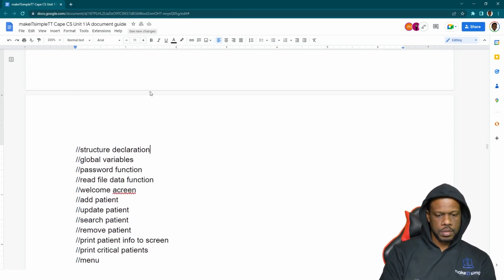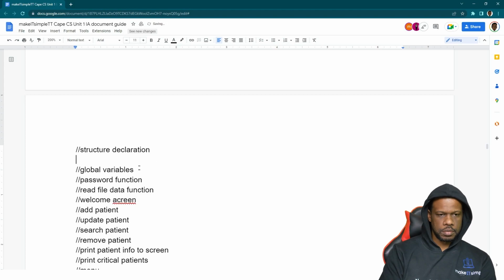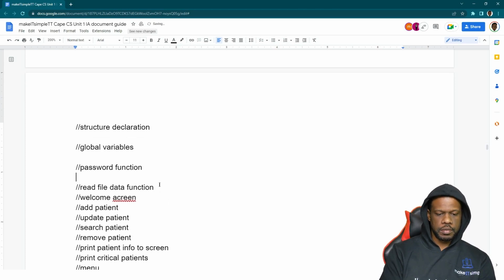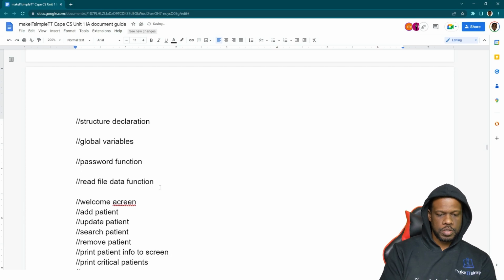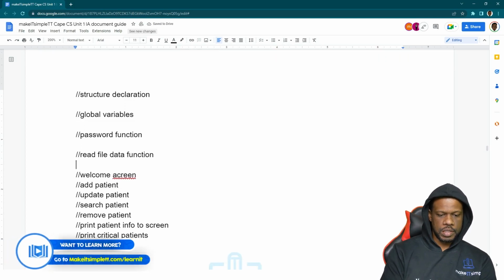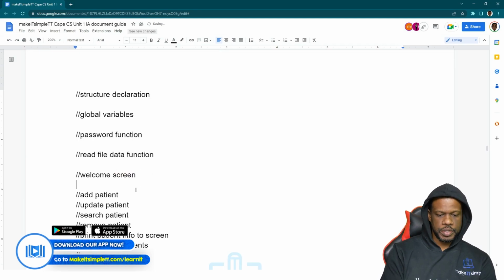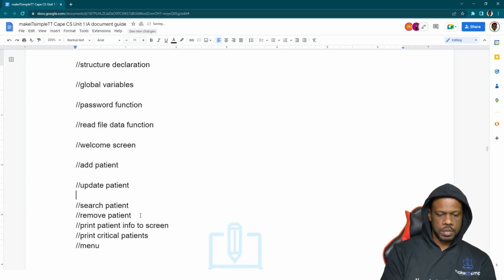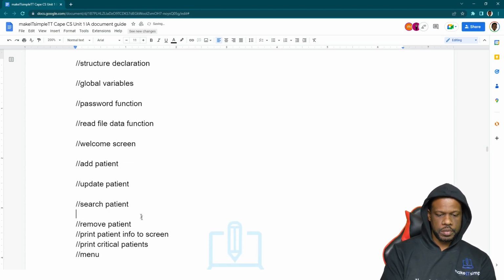So declare the structure, deal with the global variables, put in the password, read the file. Trying to put this in as logical steps as possible. Add patient, update patient, remove patient, print patient info to screen.